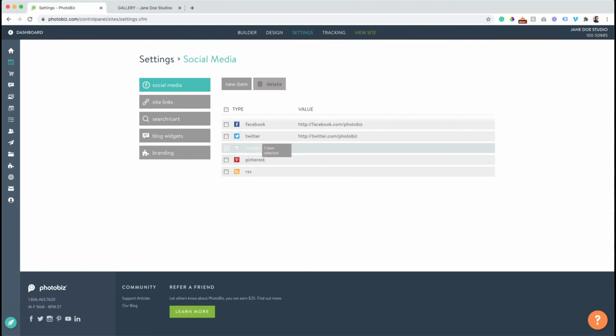You can change the order of how things are if you want to just drag and drop. And you can delete them if there are ones that you don't use. These already have presets in there.